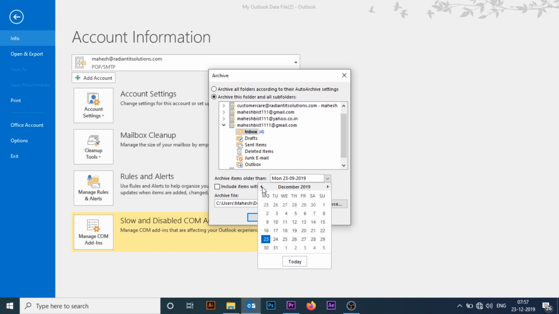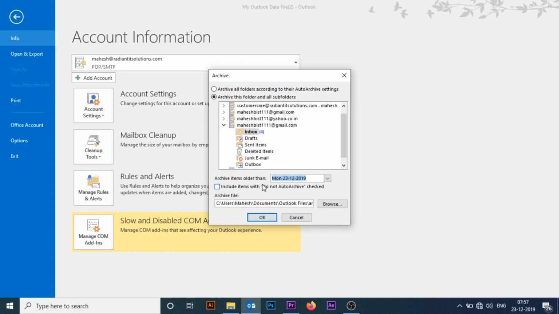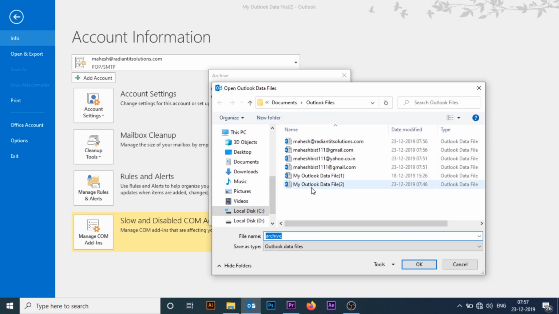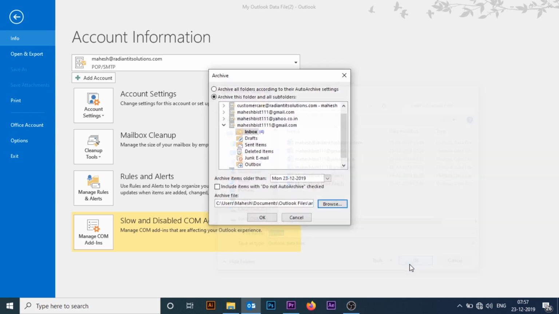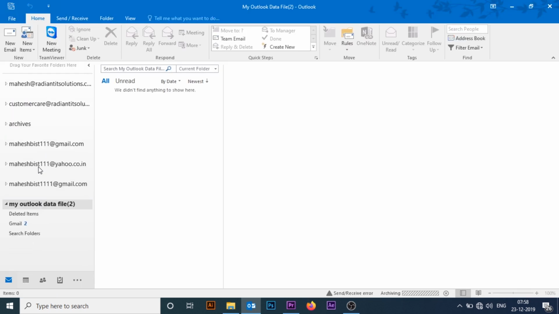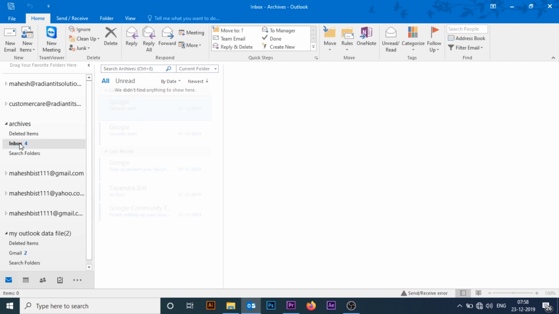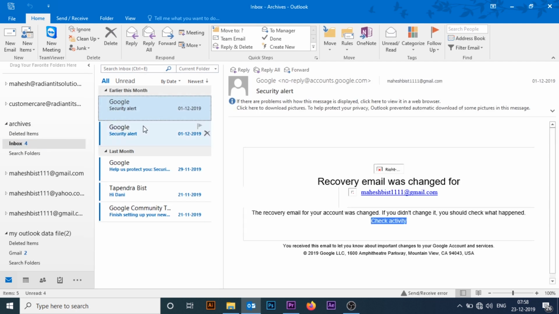I don't have older mail in this mailbox, so I will select today's date in December. And here we have to select the location. I will leave the default one. If you want to change the location, you can change it and simply click on OK. Now you can see here I have an archive folder. See here, mails got moved to this.